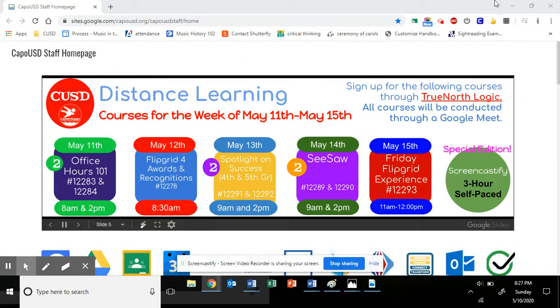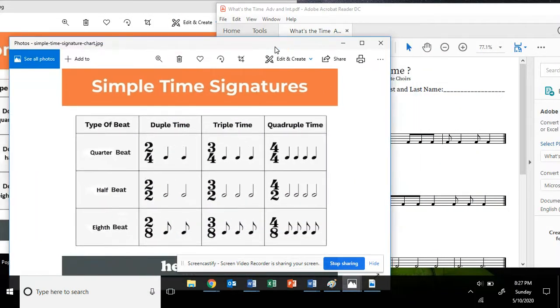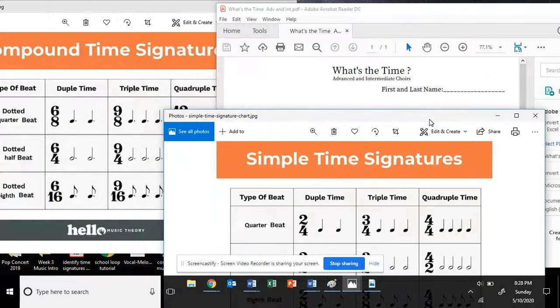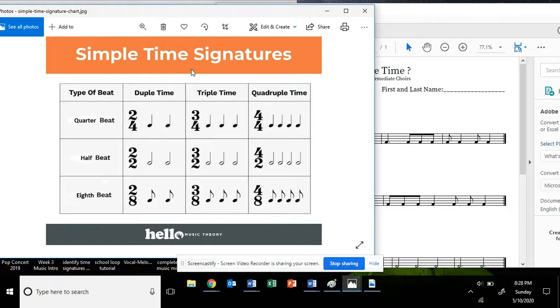All right, choir. This week's quiz star is going to be about time signatures. So you already kind of know what time signatures are. Last time we had a worksheet called "What's the Time?" and you filled it out, and it had to do with simple time signatures, which most of you already know. You know your waltz time, which is 3/4, your cut time, your common time. So this is an example right here of simple time signatures.